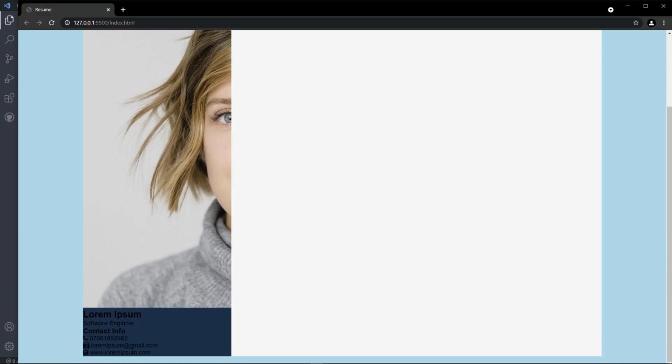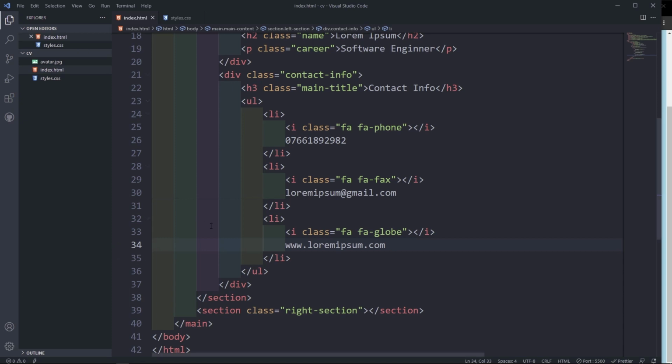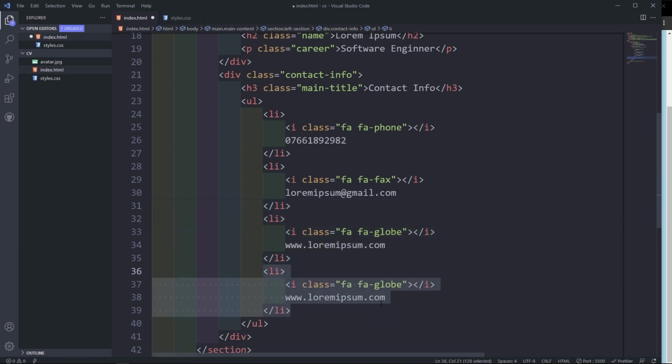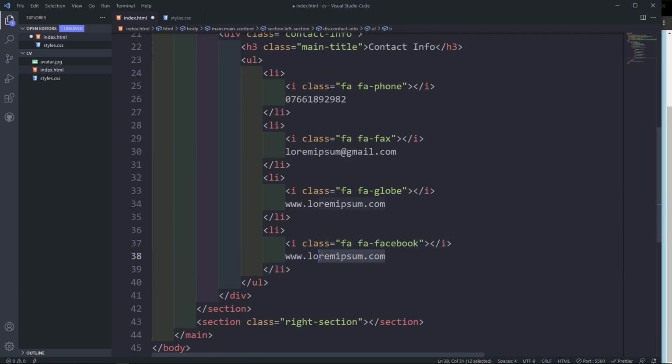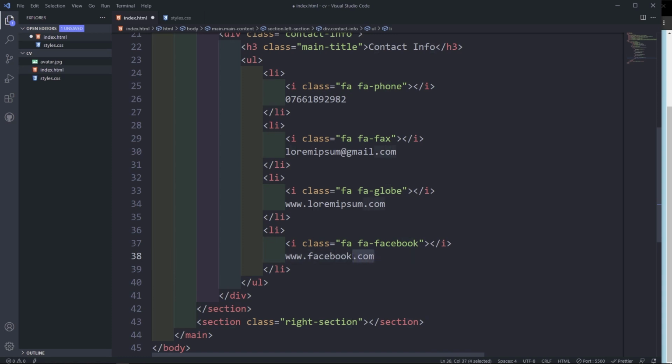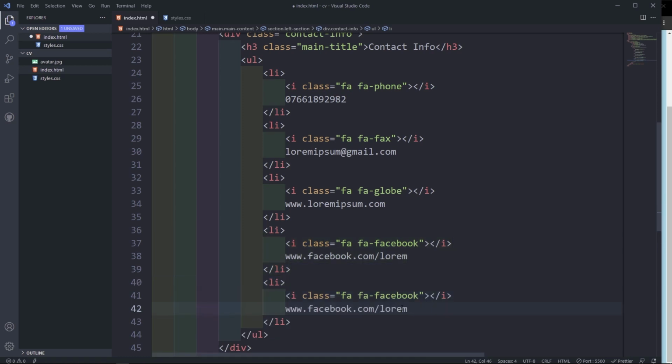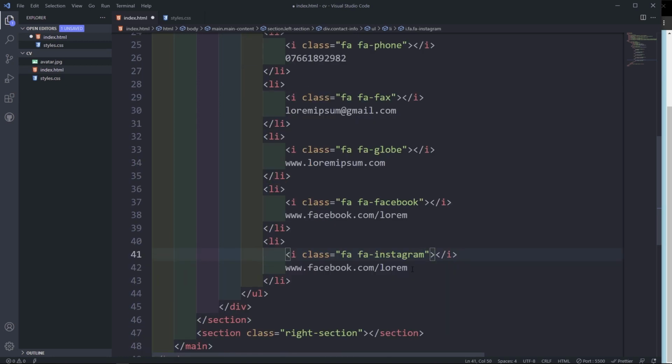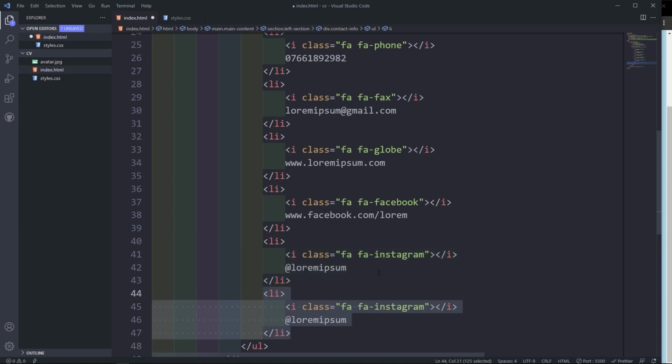Okay, so let's see. There it is. Okay, and we also need Facebook, facebook.com/lorem, and then we need Instagram, and then finally we need a location, Ipsum.